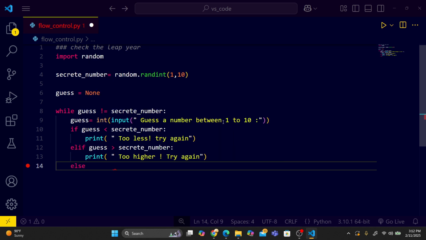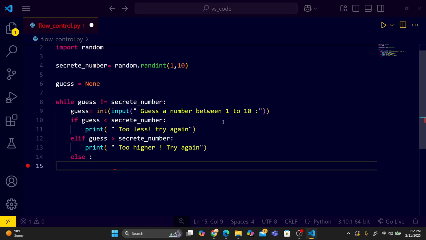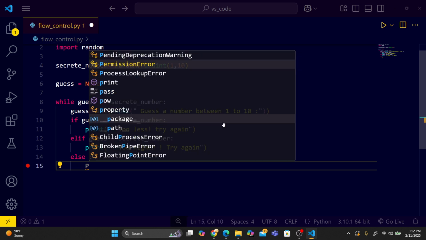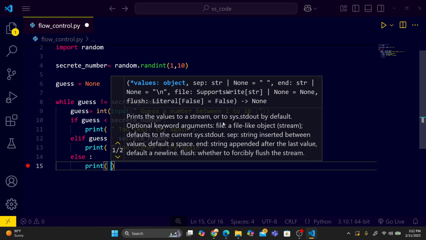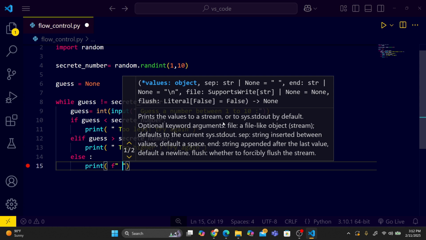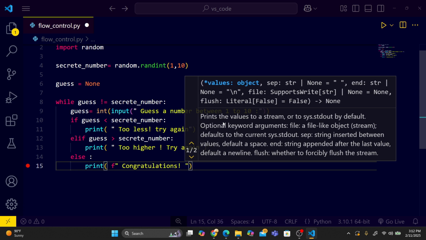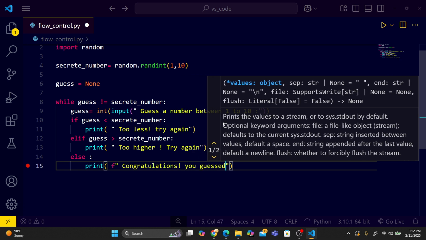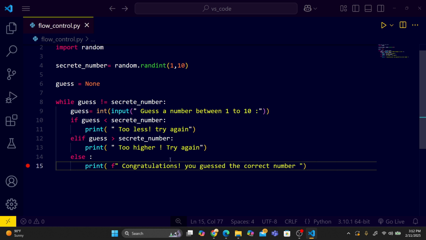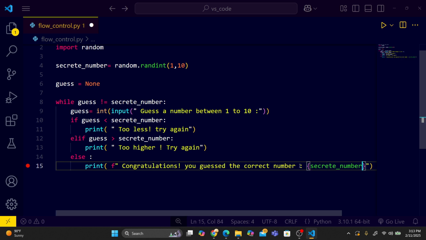Now at last else, if the guess number is equal to the secret number, then print congratulations, you guessed the correct number. Okay, so this is basically it, and you can also put the secret number here, what is your correct number. So just use the f-string and type the secret number variable.